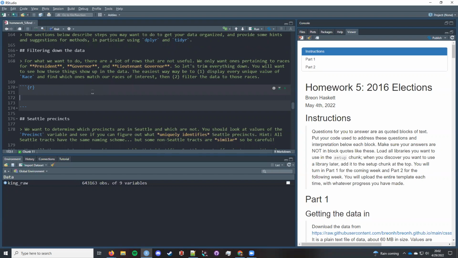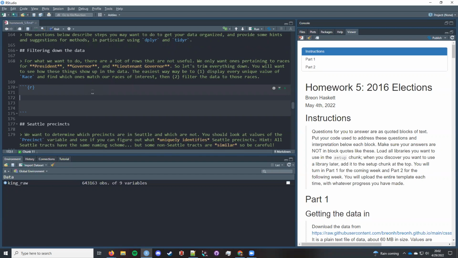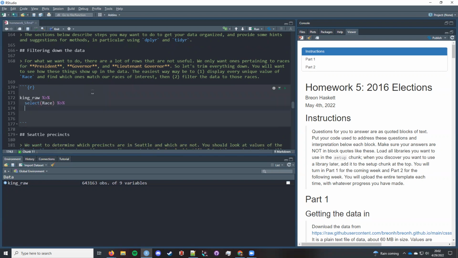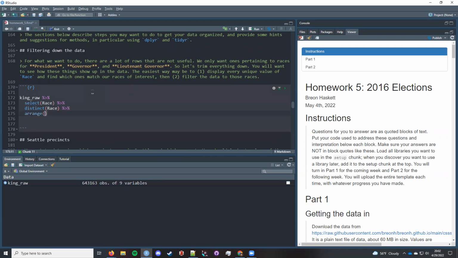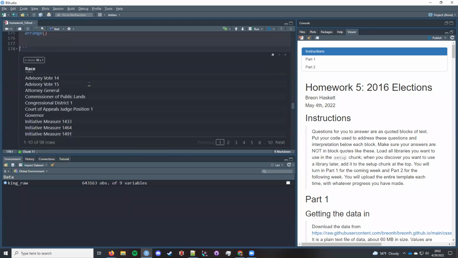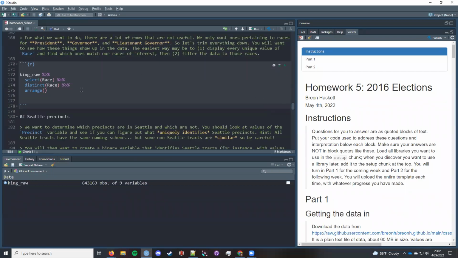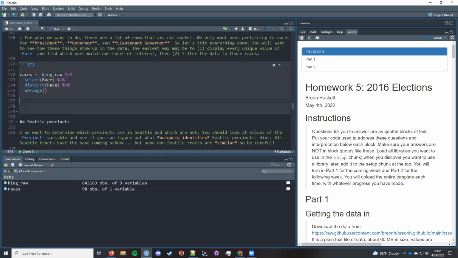So let's think about where we would start there. So we could say, take the King raw data and then select just the race column. And then tell me the distinct ones. And then alphabetize them. Right? But that's not going to be a great way for us to grab them and tell where they are. So one thing we might want to do is just assign this information to an object.